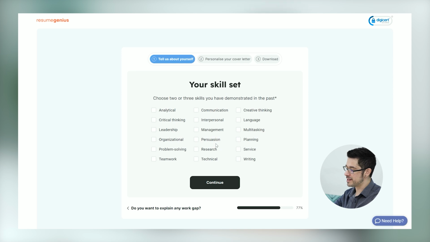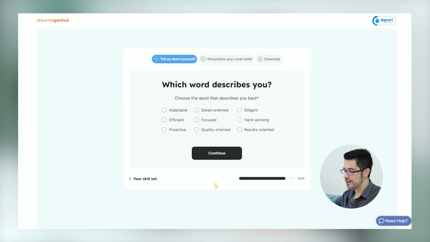Now, let's add some more skills. Choose any that apply to you. I'll go with analytical, problem solving, and research. I think quality-oriented describes me the best. As for how other people would describe me, I think they'd say I'm efficient.